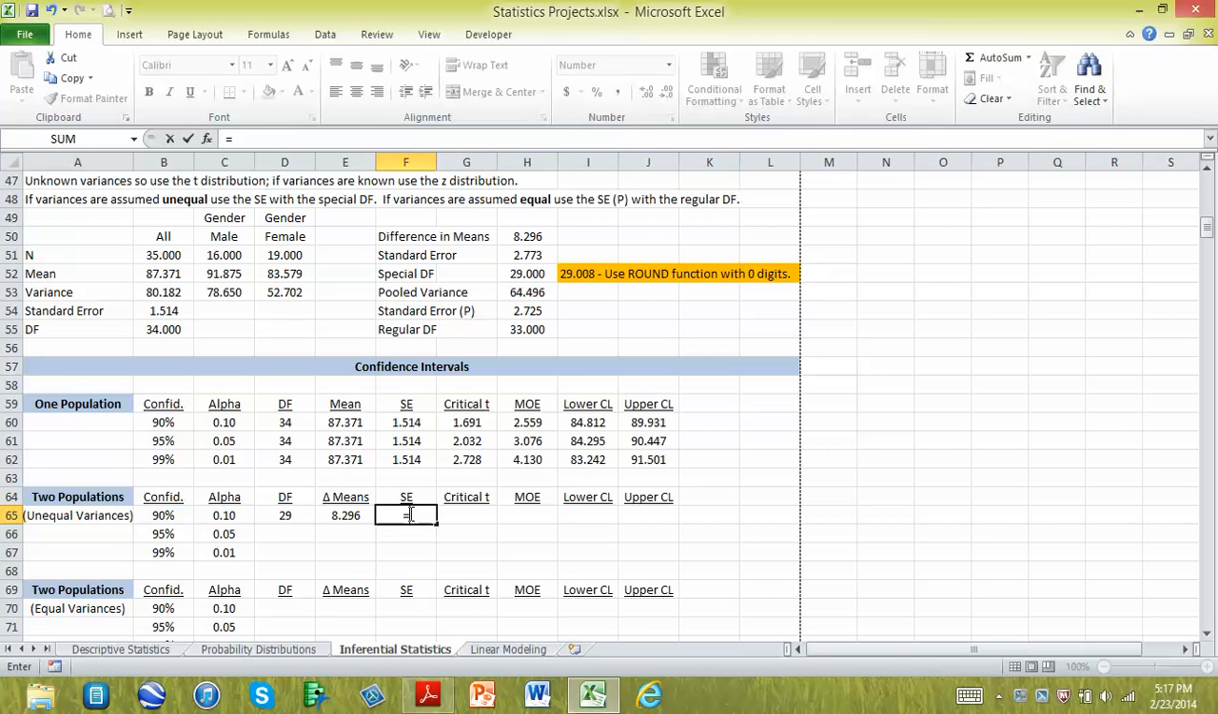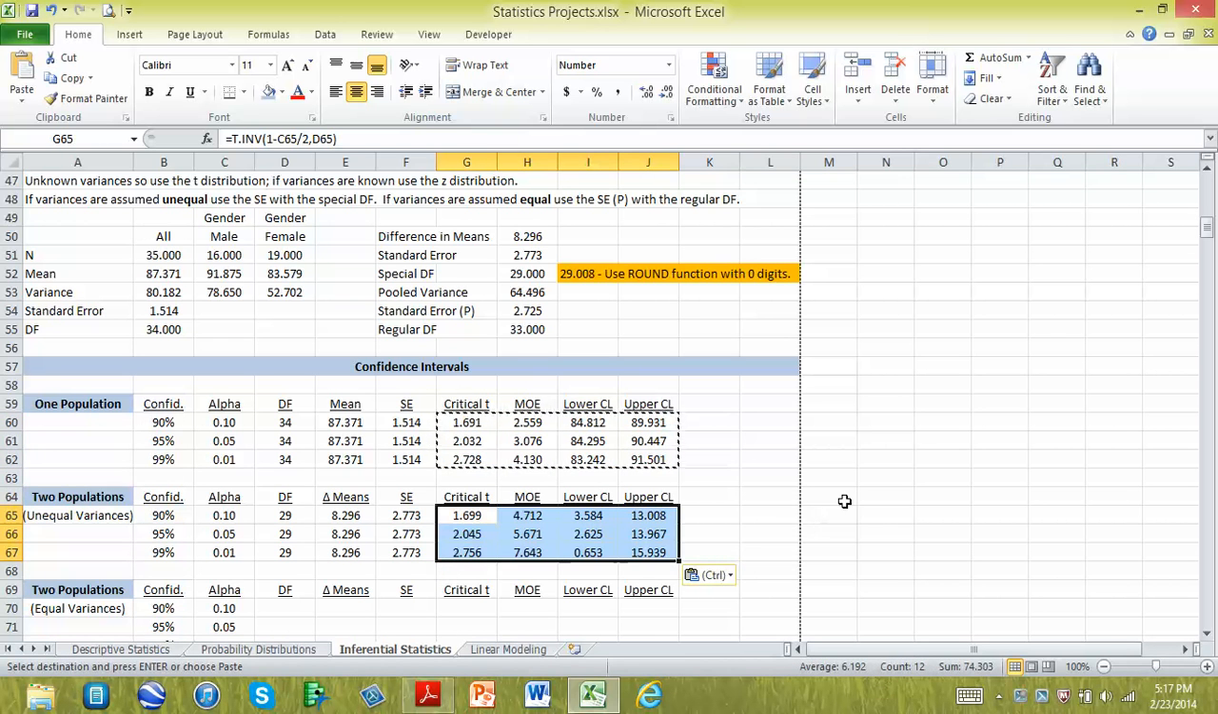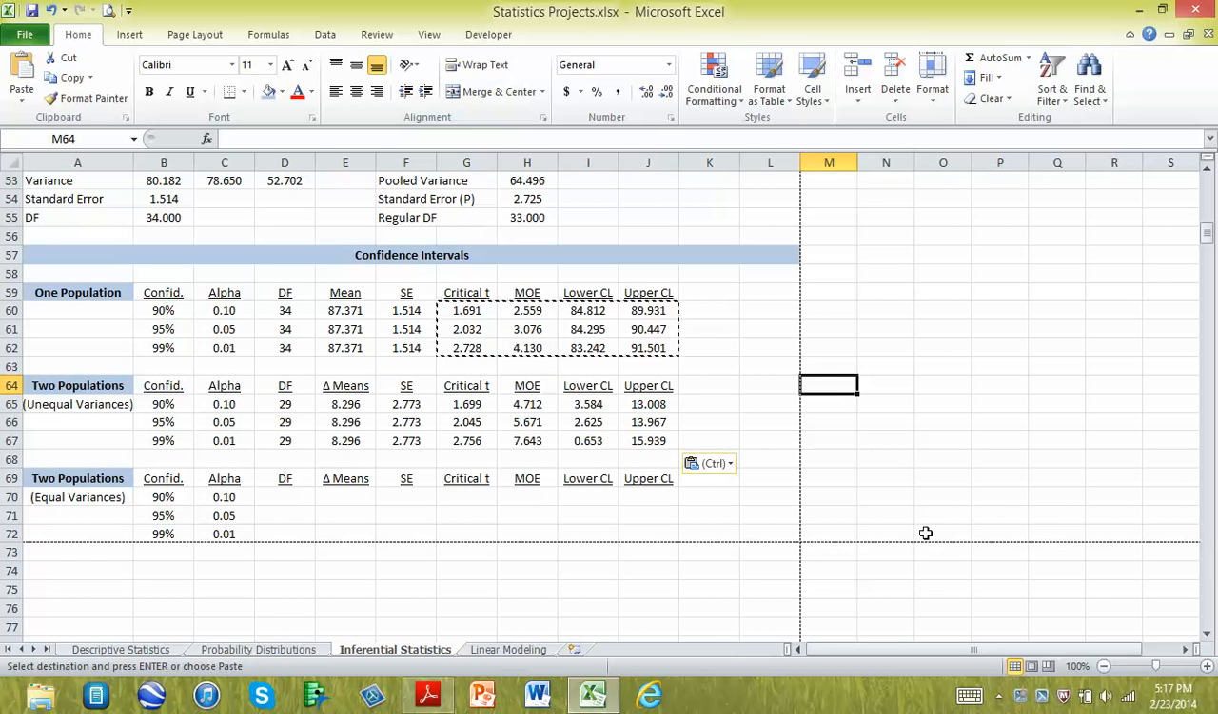And the standard error now is the first standard error in the second column, F4. Critical T again is equal, actually we don't need to type that in. Now what we can do is take this whole section here, Control C, and then Control V, and nice, now we have our confidence intervals for two population.